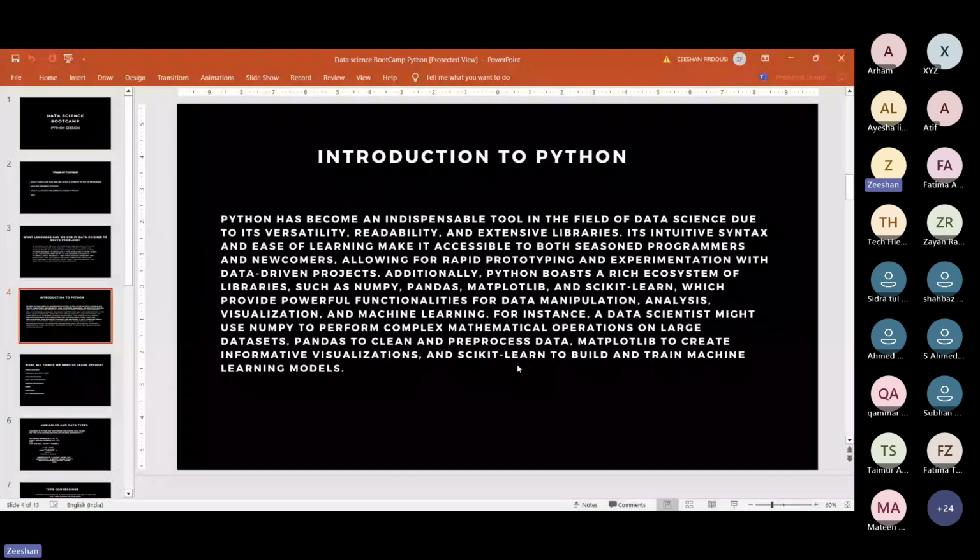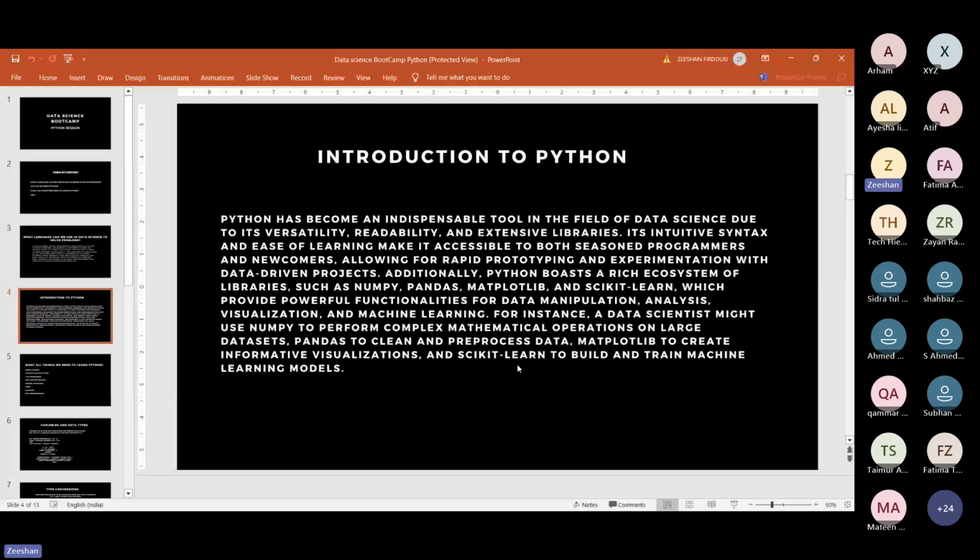For instance, a data scientist might use NumPy to perform complex mathematical operations on large data sets, Pandas to clean and pre-process data, as I just said before. So when you will be doing the projects, you will be able to see the real world scenario, and you will be able to understand in the simplest possible way. I'll try from my side.